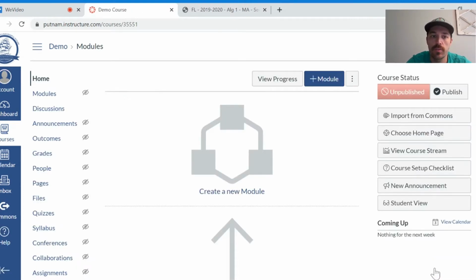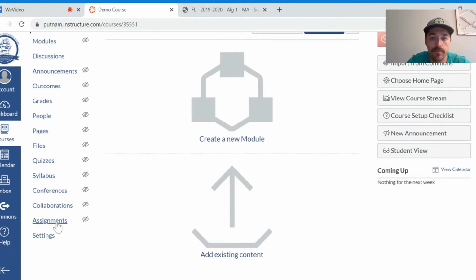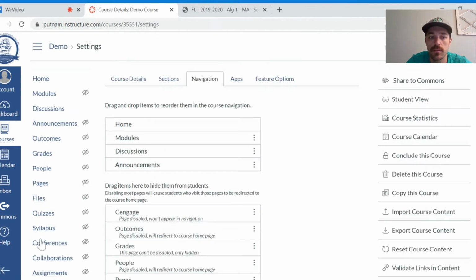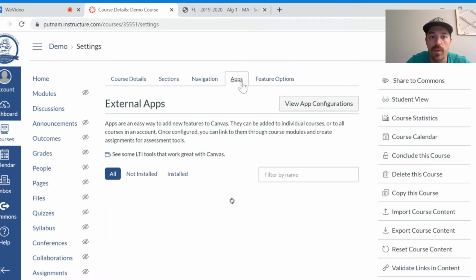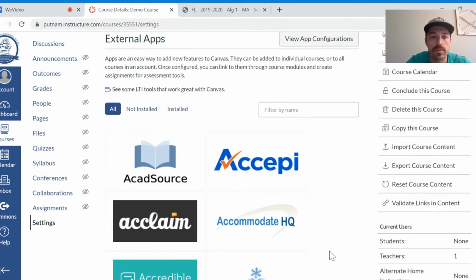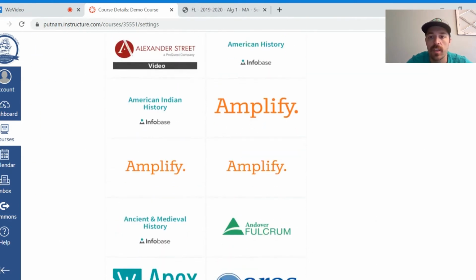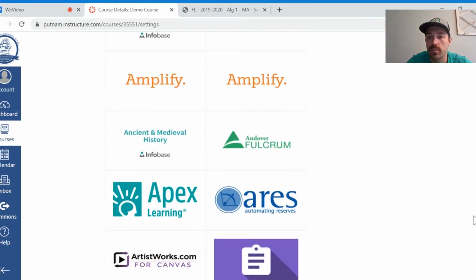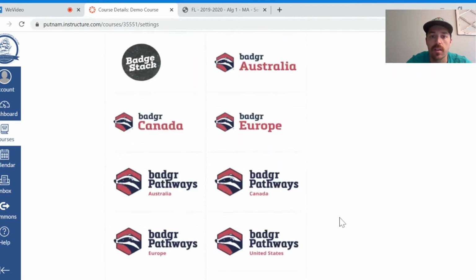So I'm going to leave student view and go back into settings because we still had a couple tabs to look at. So jumping back into settings, I'm going to navigate over to apps. And apps are things like third-party resources that can integrate into Canvas. So you can see that there are lots of options.